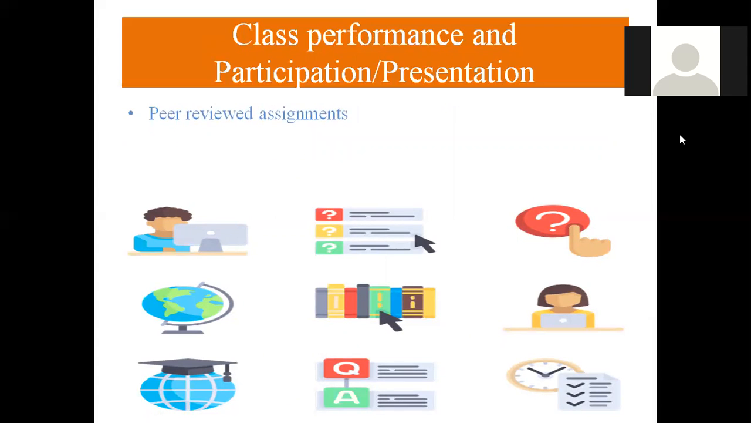After that, peer reviewed assignments. Some assignments assigned to you, they are basically peer reviewed. Means one student can check the assignment of another student, and other student can check the assignment of his or her classroom. And then ungraded interactive questions means some questions are basically ungraded. There is no grade assigned at that instant of time, but they have weightage in class performance.